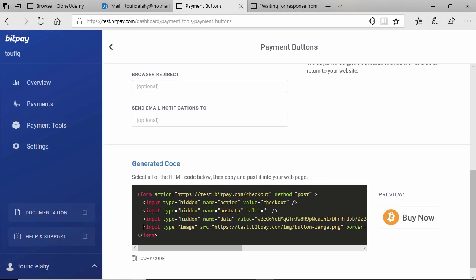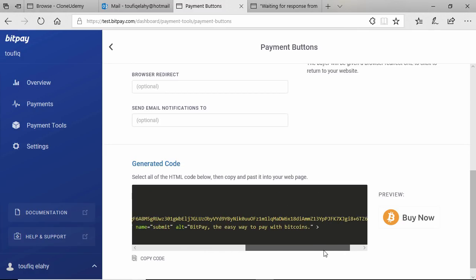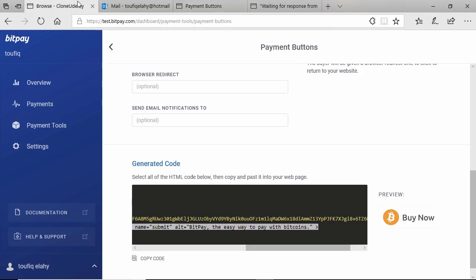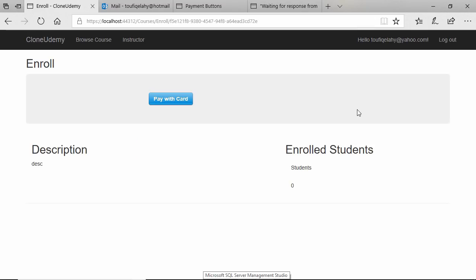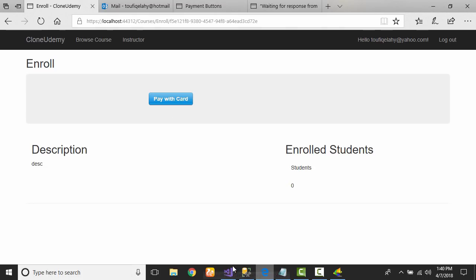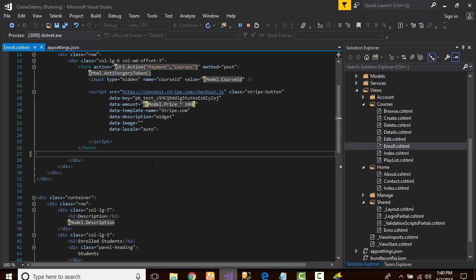Let's copy this Bitcoin button. This piece of code we will insert in our code. This is our website. This is the payment page. Here we will specify the Bitcoin button. Go to Visual Studio.